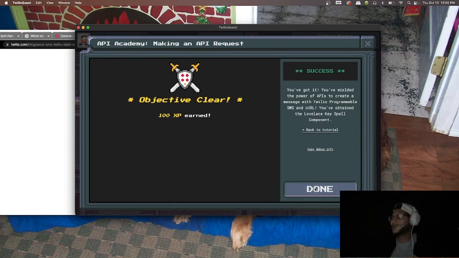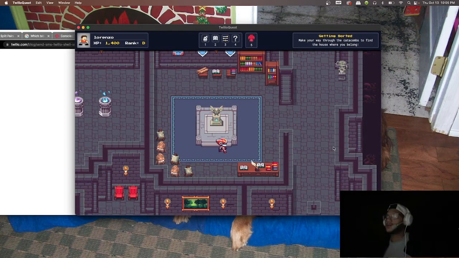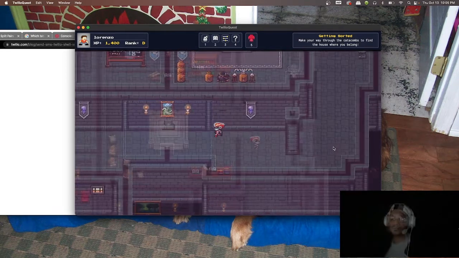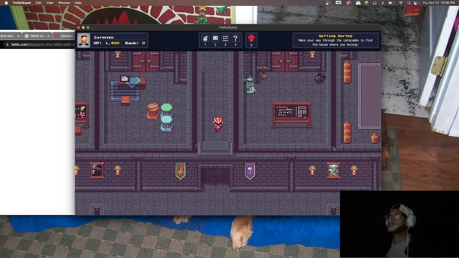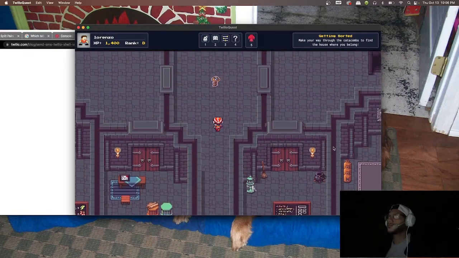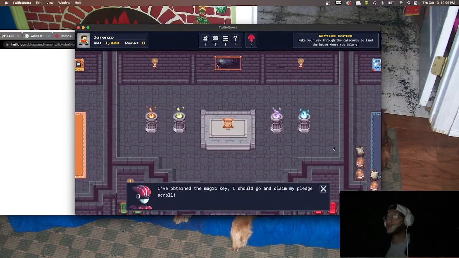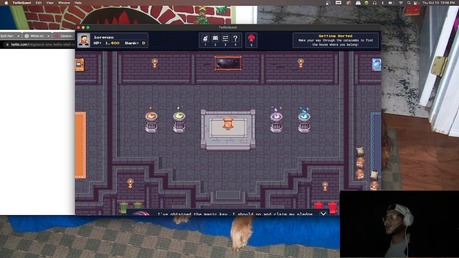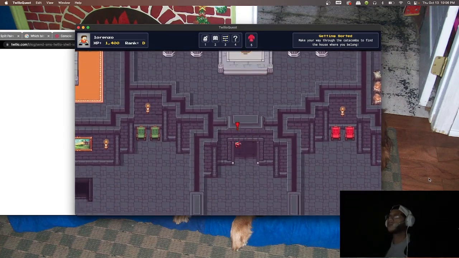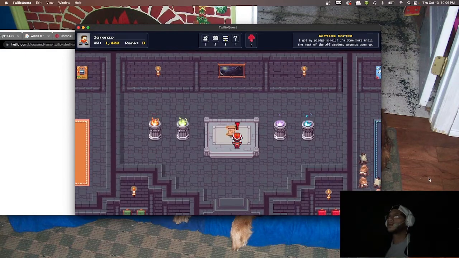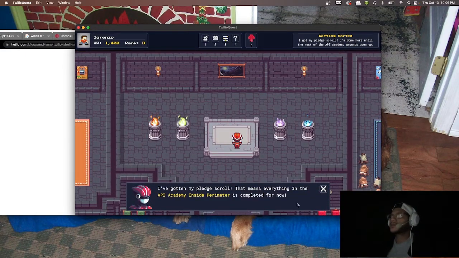Perfect. Now we can go ahead and grab that key. Okay, spacebar to grab the key. So we can go ahead and claim your scroll. Spacebar to open it up. And here we go. I've gotten my pledge scroll. That means everything in the API Academy inside Perimeter is completed for now.